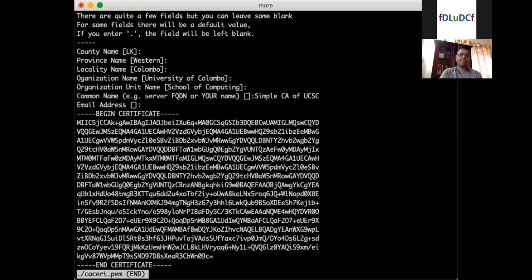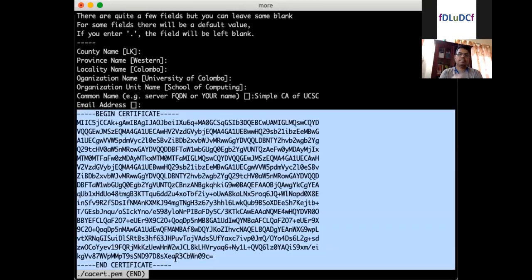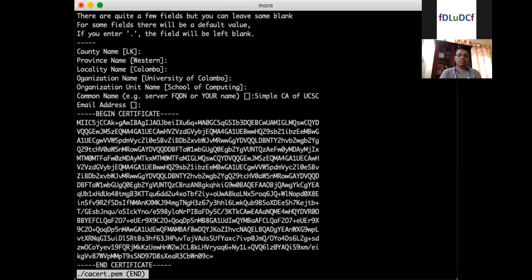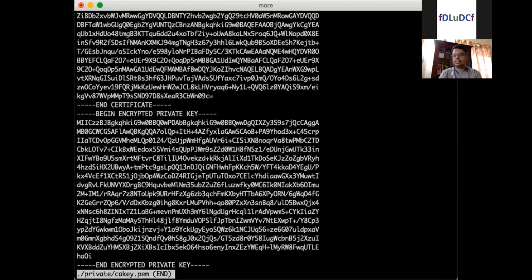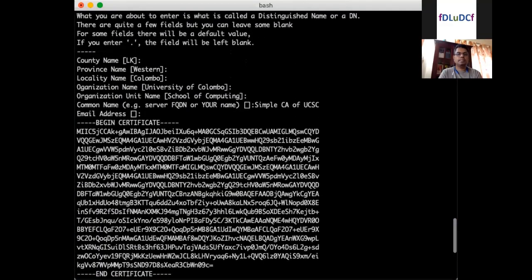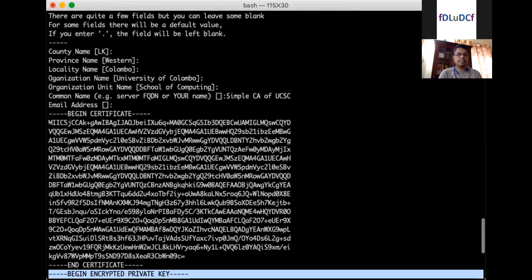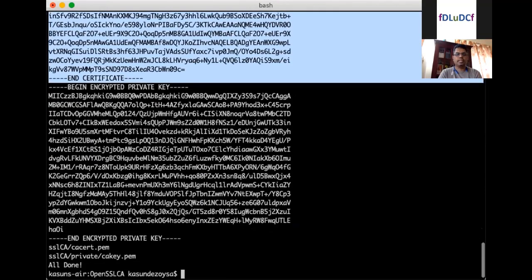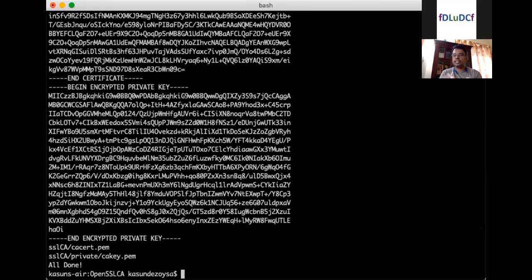So that's it. Then the script has created a self-signed public key certificate. It is in the text format called PEM format, Privacy Enhanced Mail format, the text format of storing the public key self-signed certificate. When I press enter, it stopped the process. So this is my private key and the public key. All done. So this is the private key. This is the public key certificate. You see. So this is the self-signed public key certificate for the certification authority.